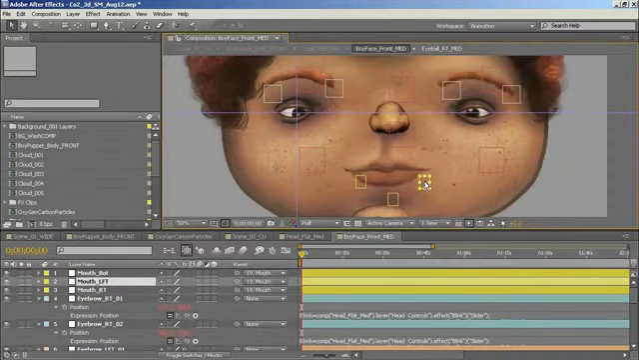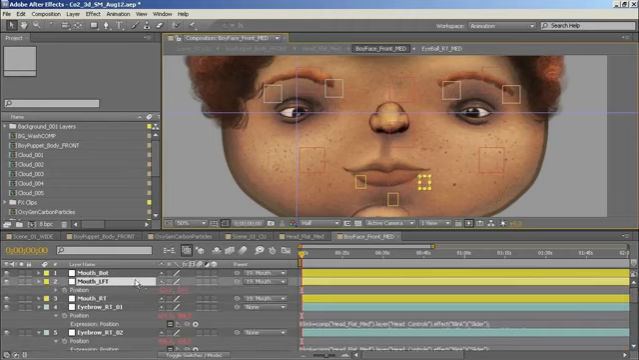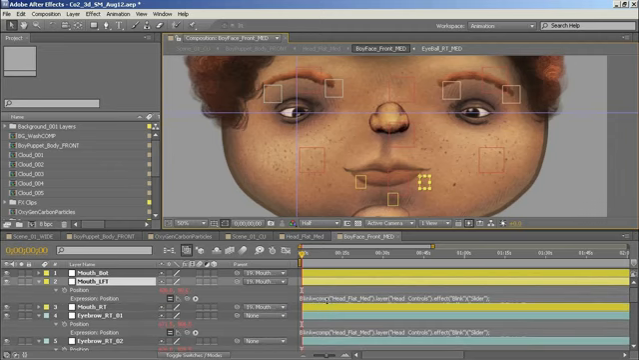Okay, so the lips are finished. I have the puppet pins attached to some null objects. Those null objects are now actually controlled by some sliders. Let's have a look at their coding here.